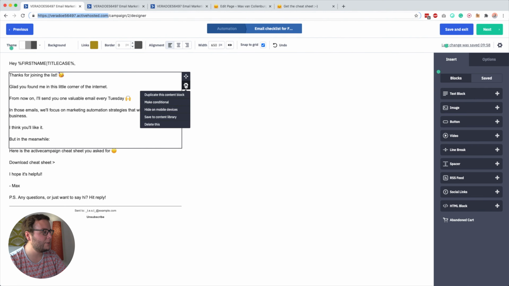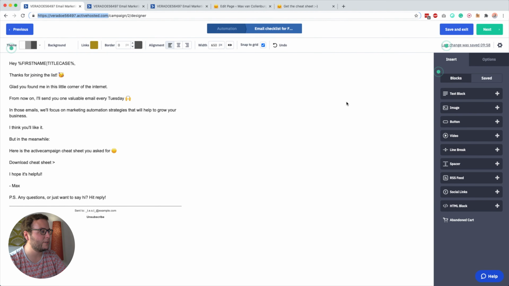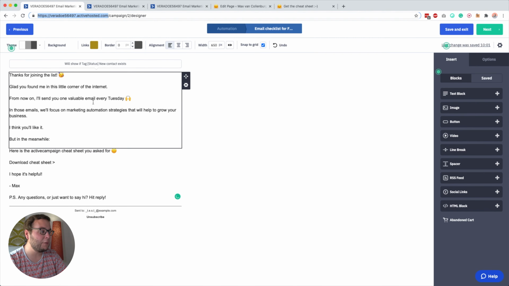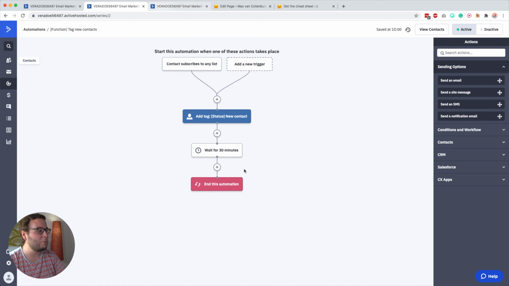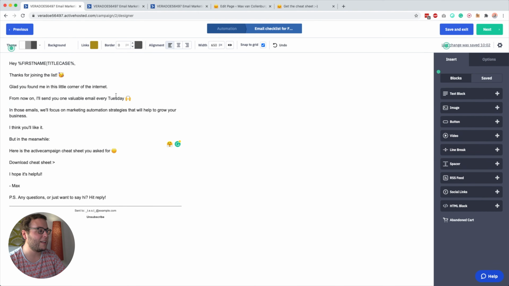So then we're going to set the conditional content. We say here, make conditional. And then we say tag exists, status new contact, and then we're going to click OK. So what is really cool here is that it will always say, hey, Max, here is the ActiveCampaign cheat sheet you asked for. But if someone is just new on the list, then this automation will tag them for 30 minutes. So then the first 30 minutes when this email will be sent, it will also say thanks for joining the list, and then never again.